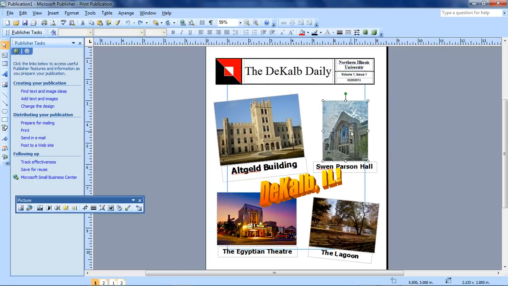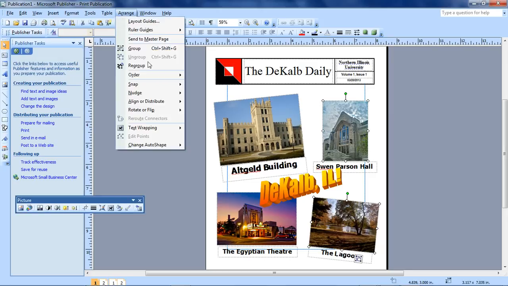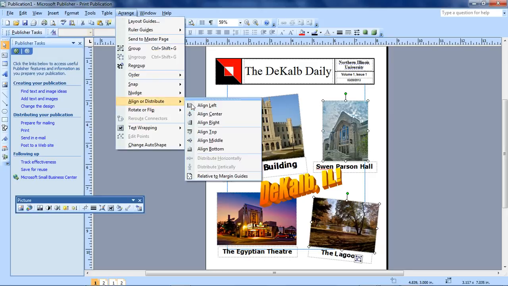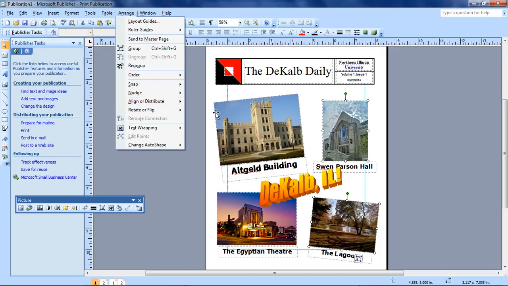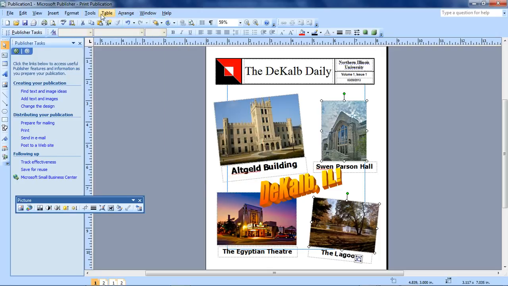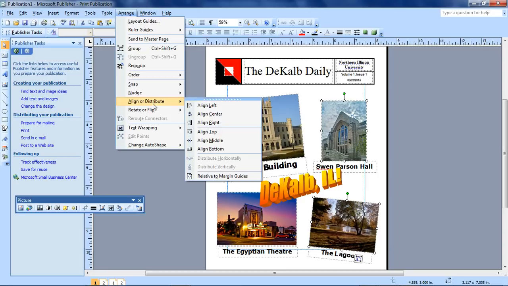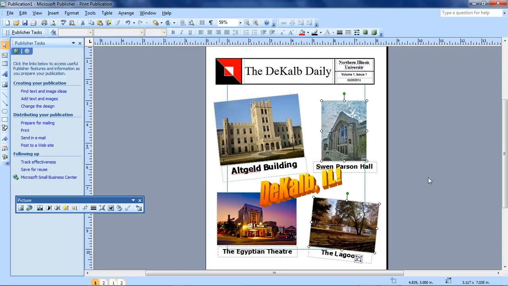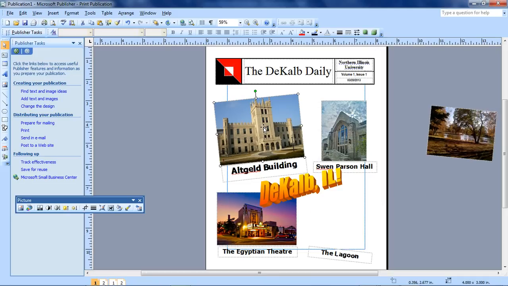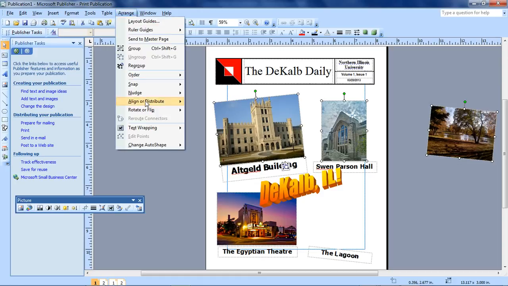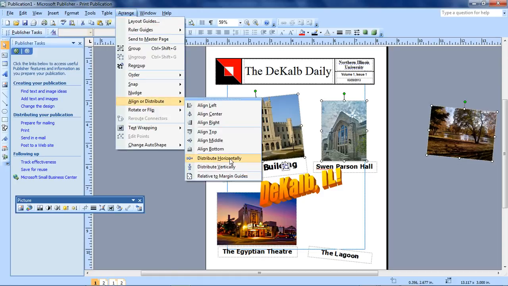Let's say you wanted the middle of this picture to go over the middle of this picture. You would do that by holding down Control and clicking each of these, going to Arrange, Align or Distribute, and then Align Center. There's a variety of other align options in Arrange. You can align to the left, right, top, middle, bottom. There's also this distribute function. If you'd like the images to be evenly spaced, you click Control for each one you want to be spaced, and then go to Align or Distribute, and then Distribute horizontally.